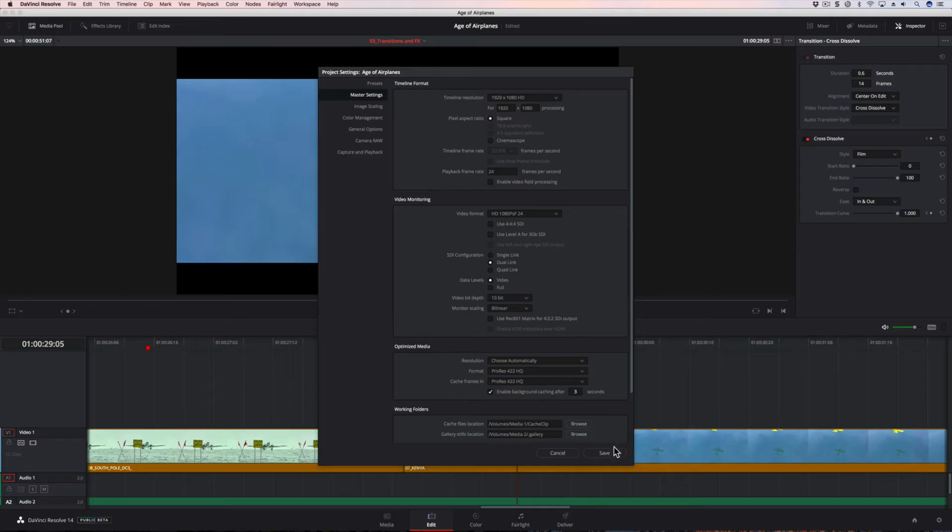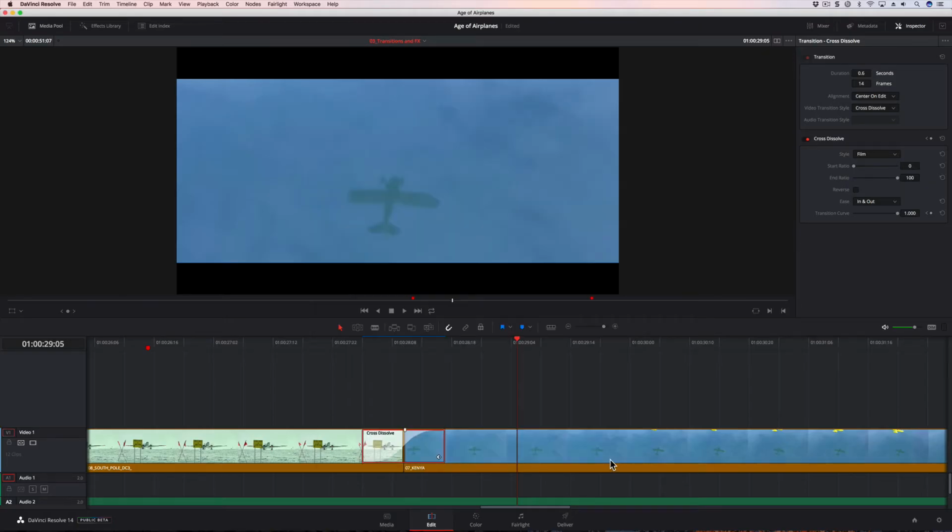So once those are set, you can just say save, and now it's going to go through, and after 3 seconds it will render anything or cache anything that it needs in my timeline. And the little bars up here will show you the blue means that it is cached. When it's red, it means it needs to cache.